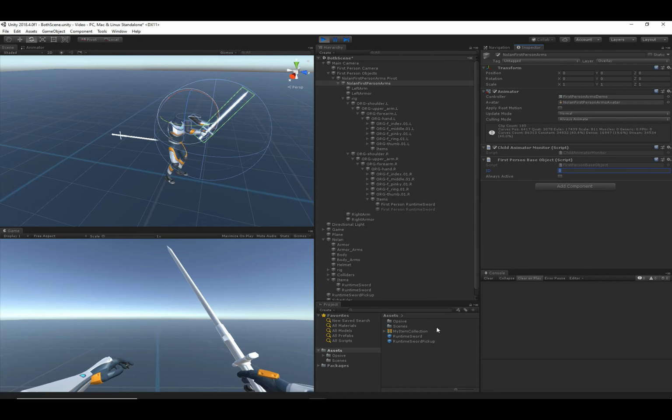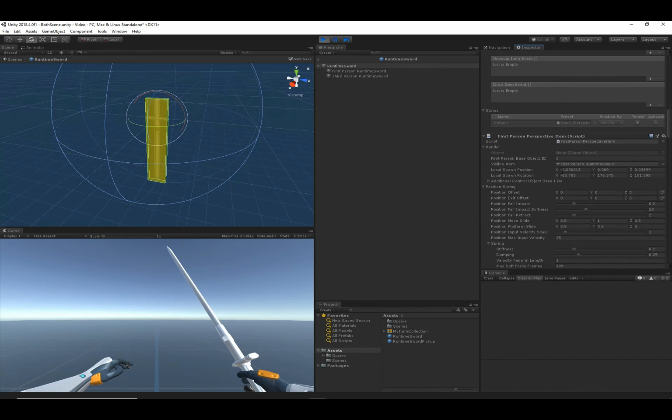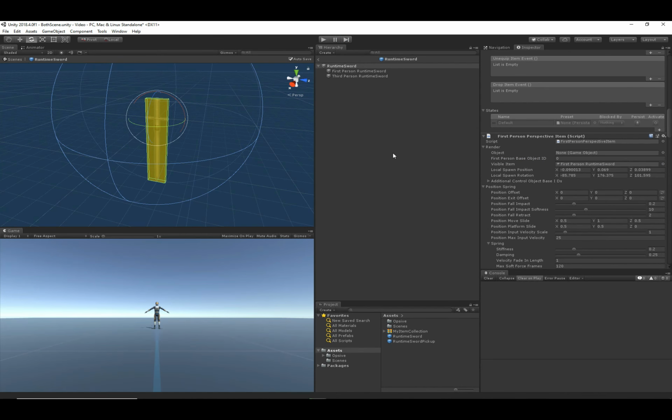This 0 value corresponds to this base object ID value right here. So that's how it knew to spawn underneath those arms. So that's all there is to it, to runtime pickups.